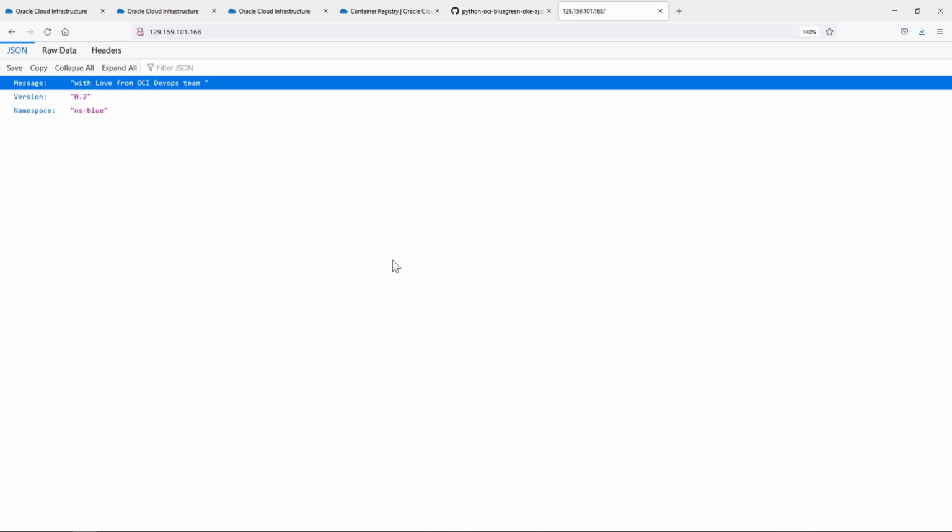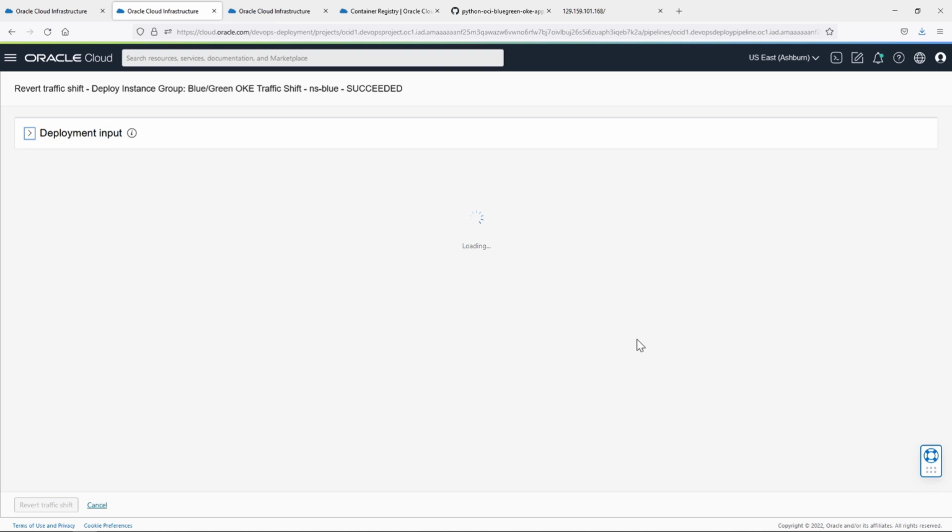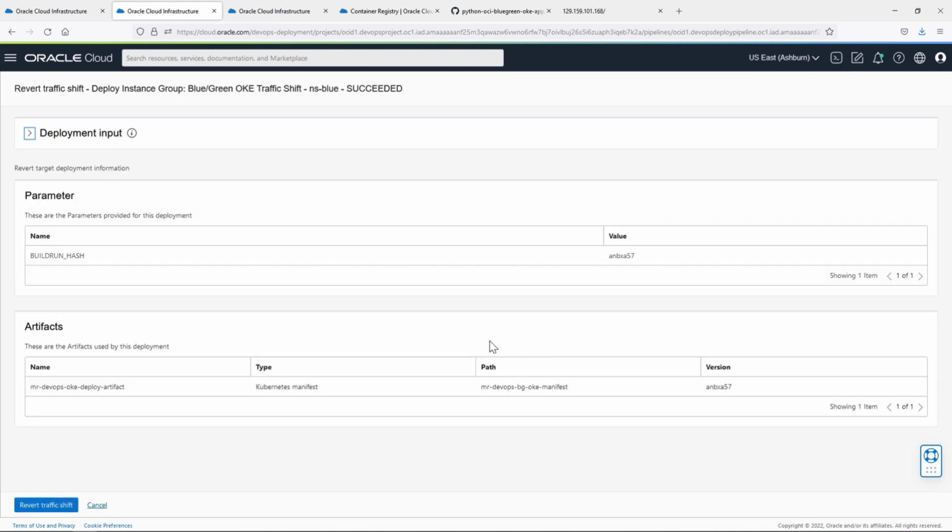So with this, now there's one more thing that we can try, which is a manual rollback. So let's go back to the deployment pipeline and click on the 3 dots over here in the traffic shift stage and select the revert traffic shift. So this brings us to the deployment input page where we have to specify the target deployment information. So there was only one deployment previous to this, which is this build run hash.